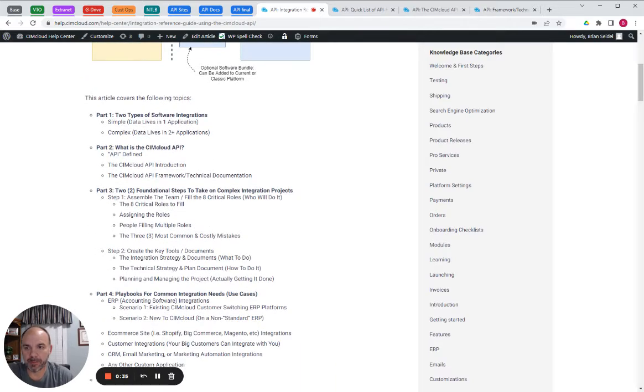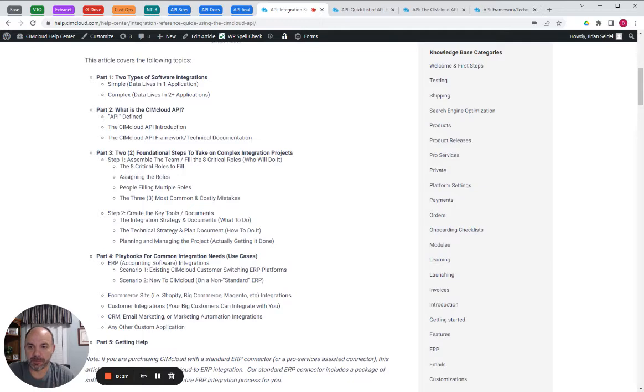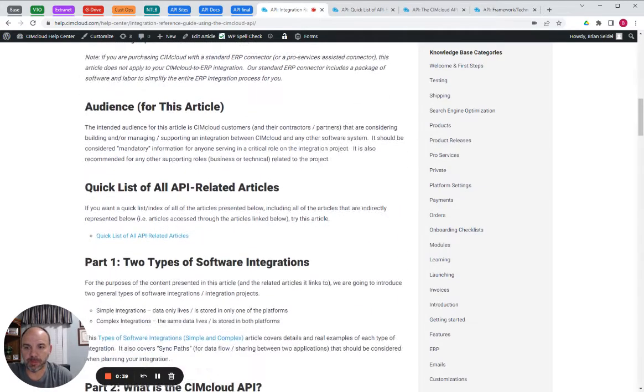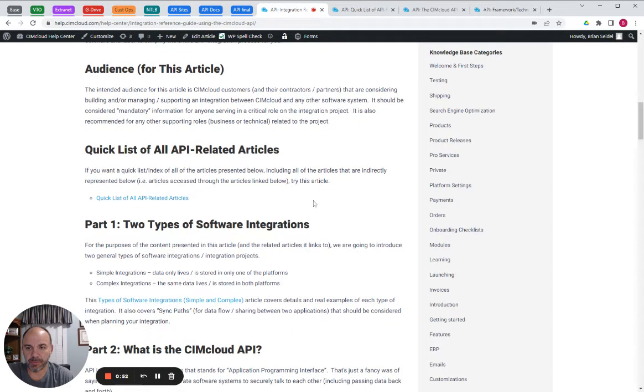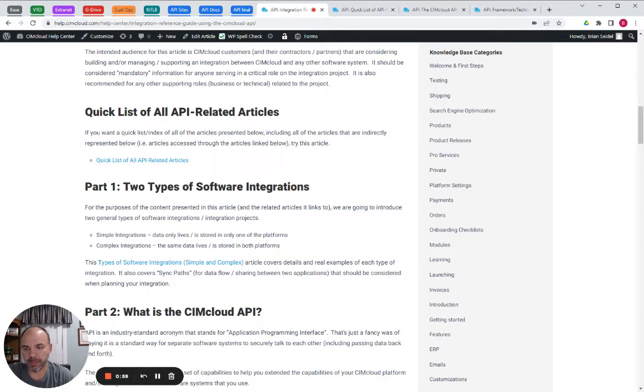So this overall document is broken down into 4 parts, and I'll walk you through these 4 parts here. This is intended for CIMcloud customers or partners of CIMcloud customers that are considering building an integration with CIMcloud technically using the API. So this is a technical document, and typically it's developers or technical-esque people that are accessing the information here. There is some project-related playbook stuff here that's applicable for people that are involved in managing and planning the project that aren't necessarily programmers or technical.